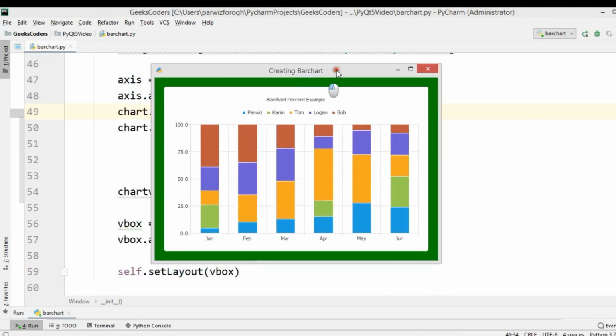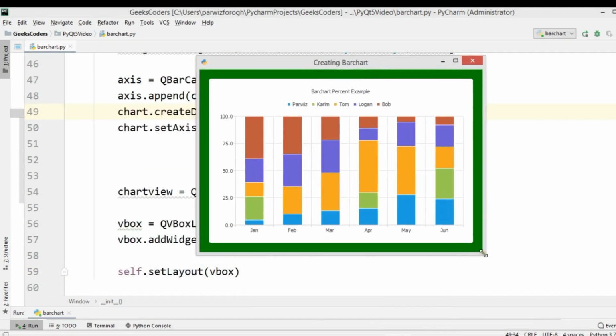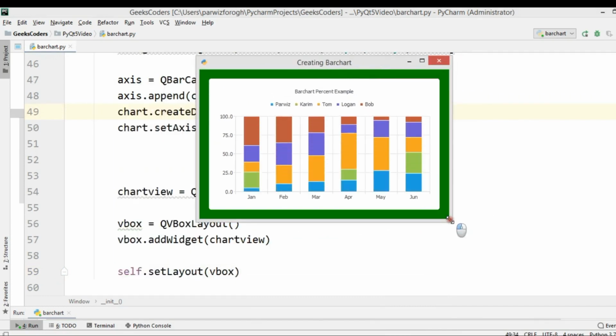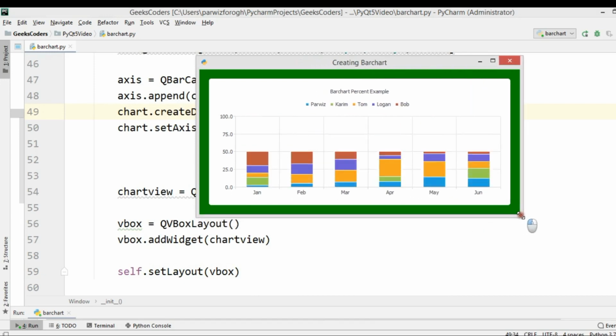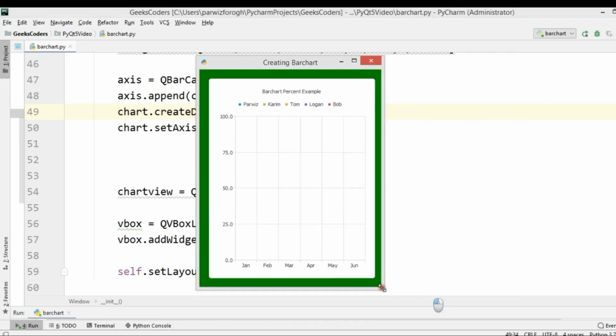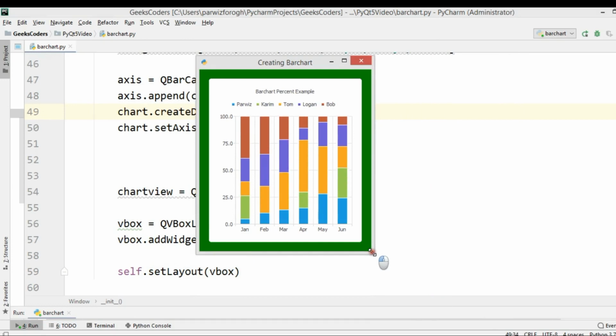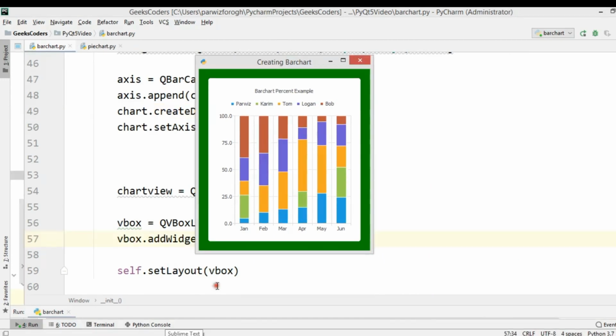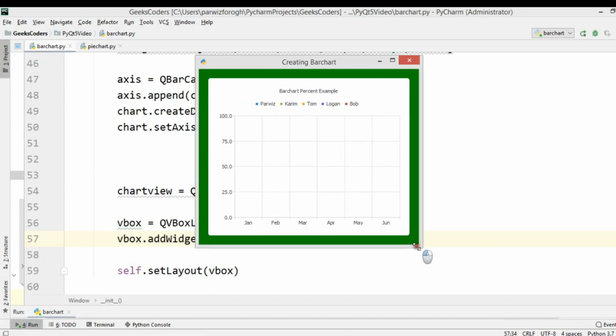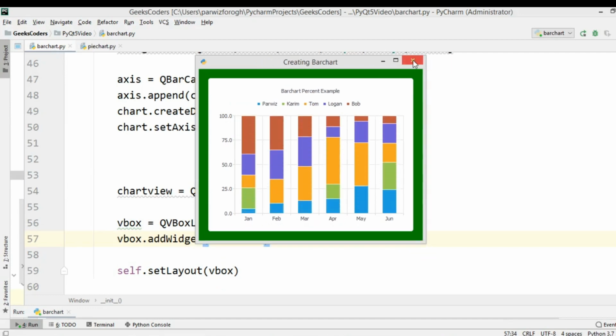So now you can see that we have a nice bar chart, and you can see we have a nice animation for this. Alright guys, now we're going to create a pie chart in PyQt5. So this was the bar chart, and now it's time to create the pie chart.